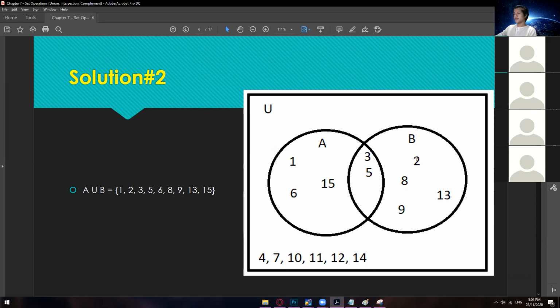And then here's the Venn diagram of this A union B. Okay. So did you guys get it so far? Yes, sir.